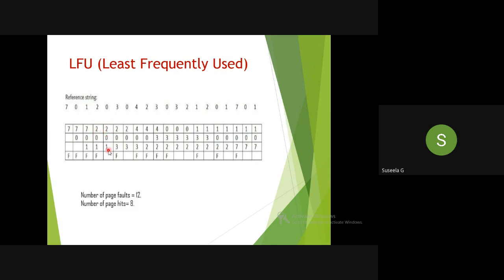Then 2, 0, 1 page hit, no problem. Then 3 comes. So who is the candidate? 2, 0, 1. 0 is referred immediately. 2 is referred immediately when compared. So 3 is not referred for a longer period of time. So 3 is replaced. Likewise, are you able to understand the optimal replacement?